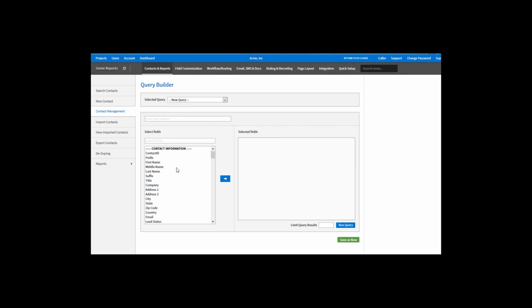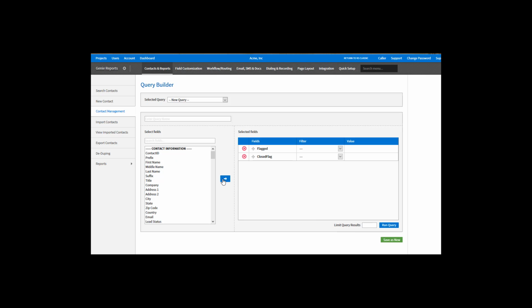For this function, we will need the flagged field. This is the field that is unchecked when a result code is designed to unflag or close a contact. The flagged field will have to be checked again to allow it to go back into the call queue. We also need the closed flag field. This is the field that is checkmarked when a result code is designed to close a contact. The closed flag field will have to be unchecked to allow it to go back into the call queue.